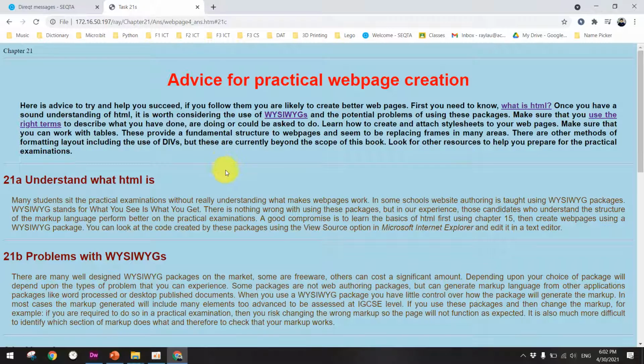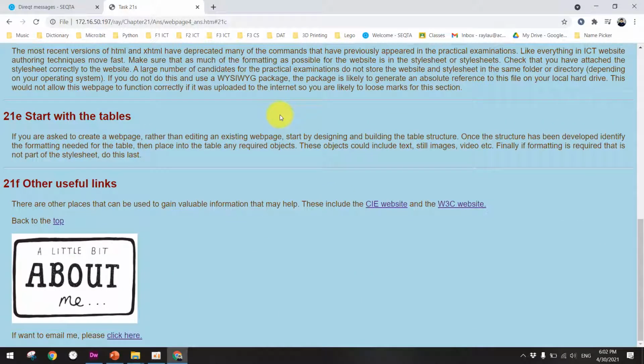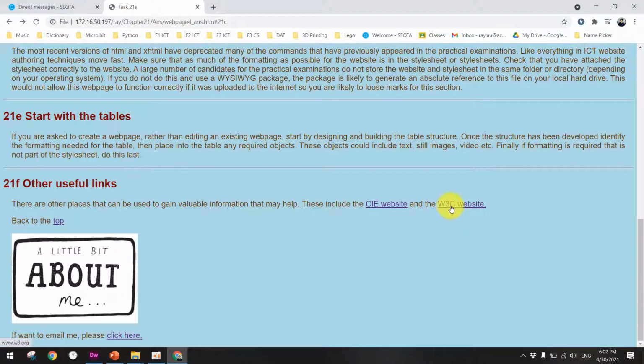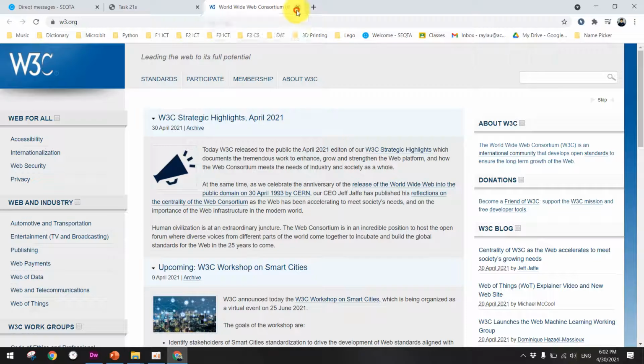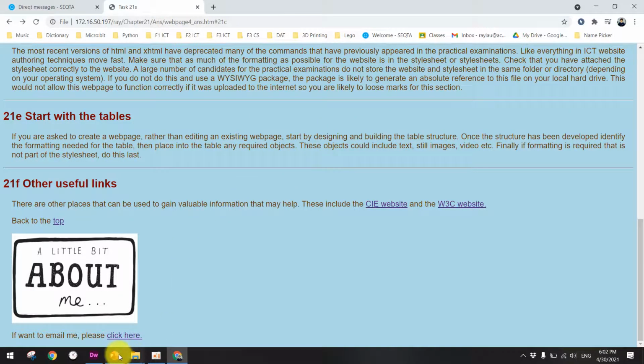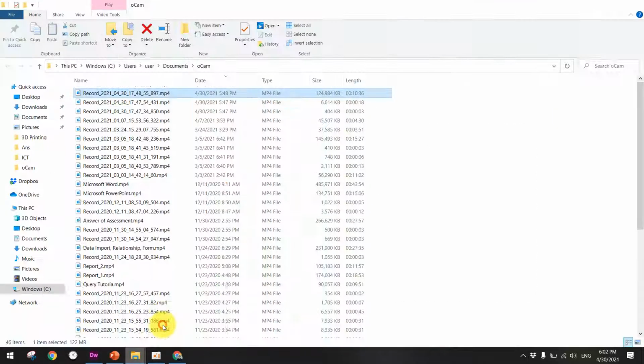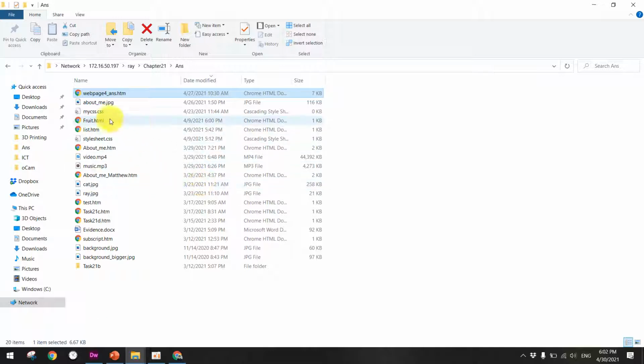What's that? Sometimes we need to use our website to link to an outside website. For example, here, this link opens in the same window. How about this one? This one opens a new window. Okay, you can see here, new window. So you learn about this, and also linking to our website. But what's our website? Because we created our website before. Our website is about this one.